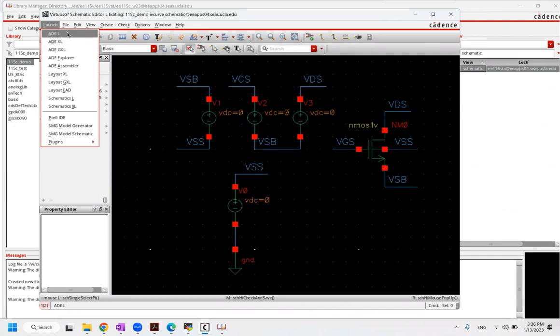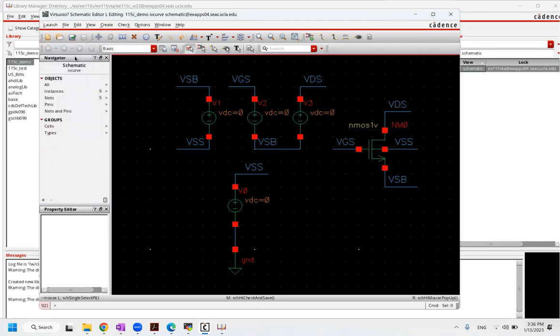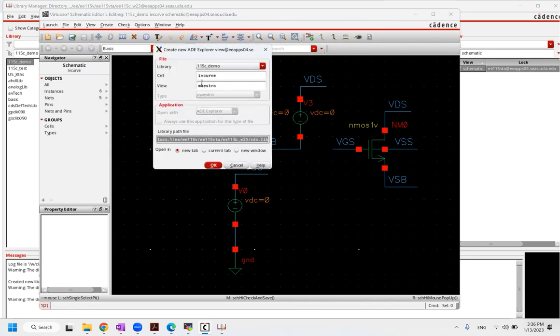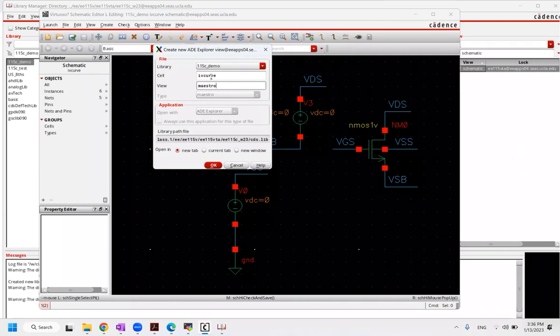If you want to try ADEL, you can just follow the tutorials. But today I'm going to show how to use the ADE Explorer. It's pretty similar, but a little bit different. If you click Launch ADE Explorer and you create a new view, that creates a simulation view, or simulation setup file. The view is another name, called Maestro, but the cell is still our IV curve cell.